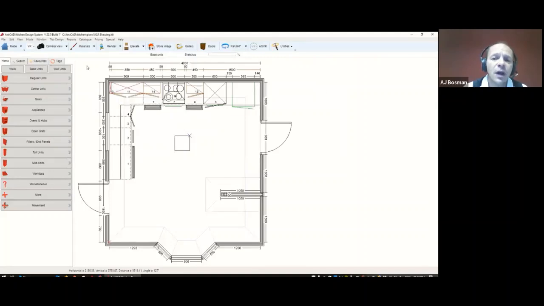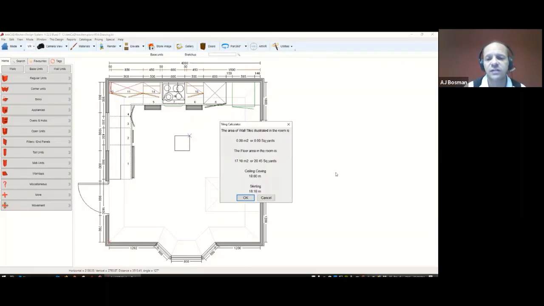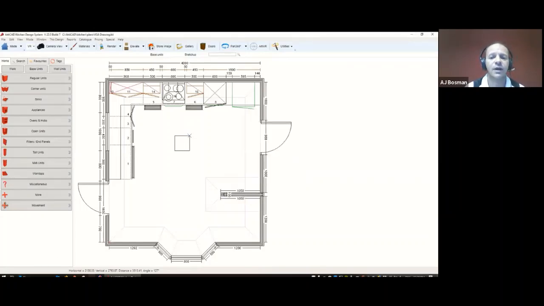Also, if your client wants to know how many tiles he needs for his design, there are built-in tools in all the software where you'll be able to give him an idea of square meters, naturally, if you've drawn your room correctly with the correct tiling areas. It will give you floor square meters, your ceiling coving, and your skirting board for this kitchen, which can help your client quite a lot.